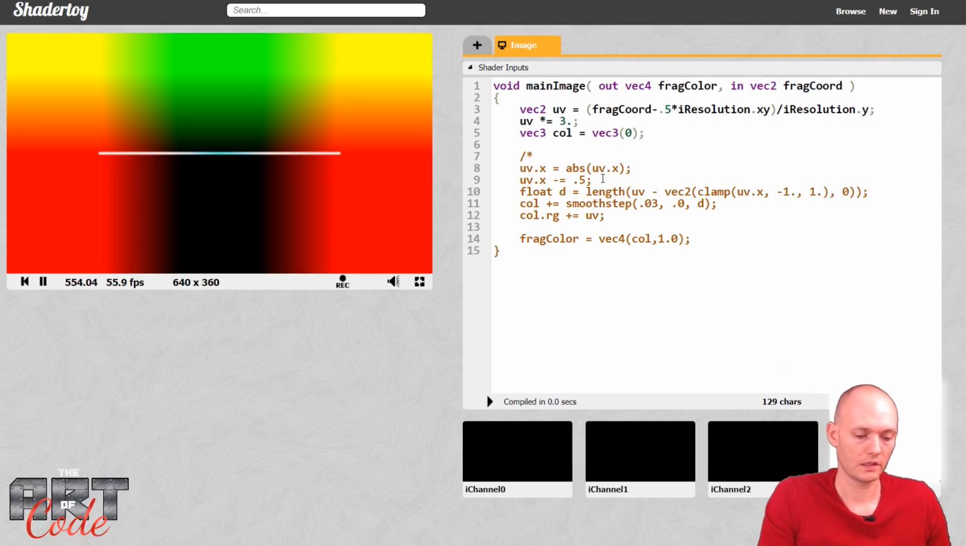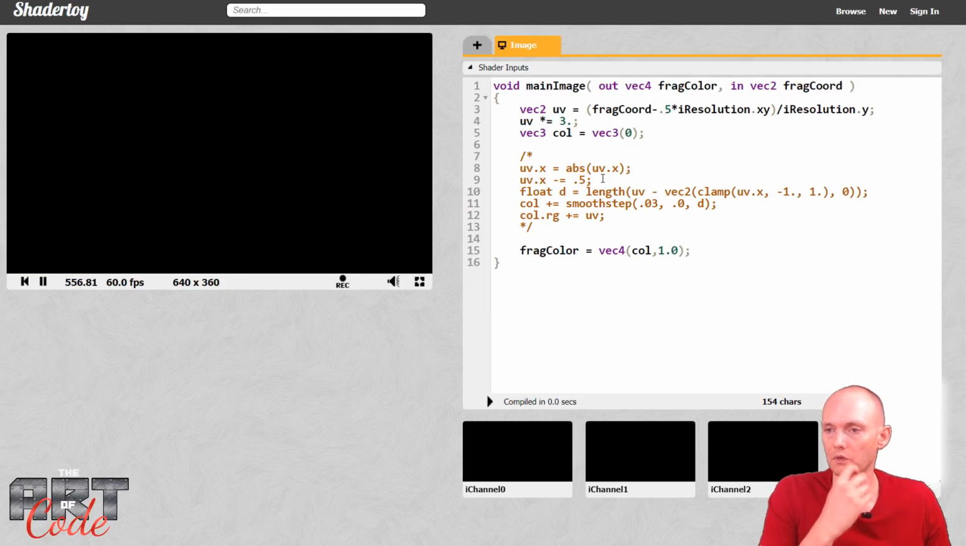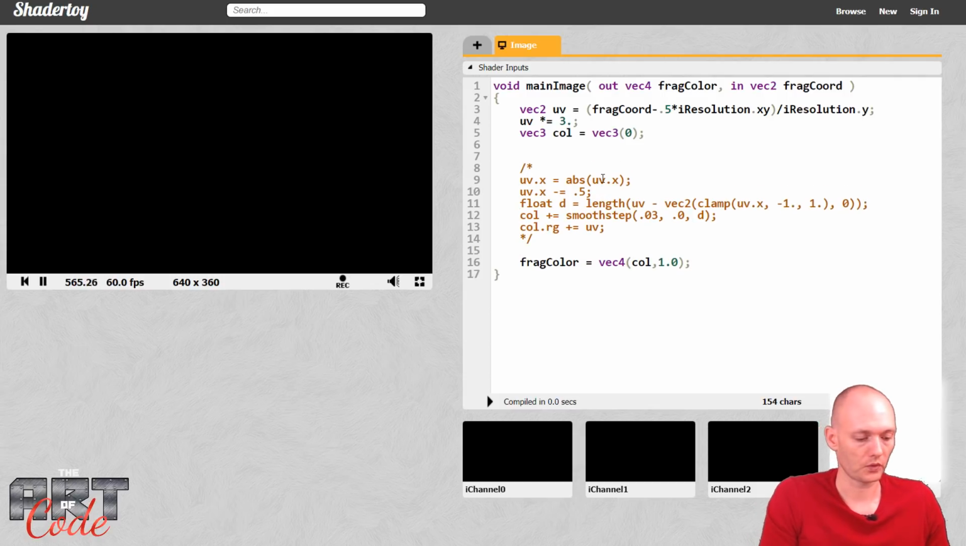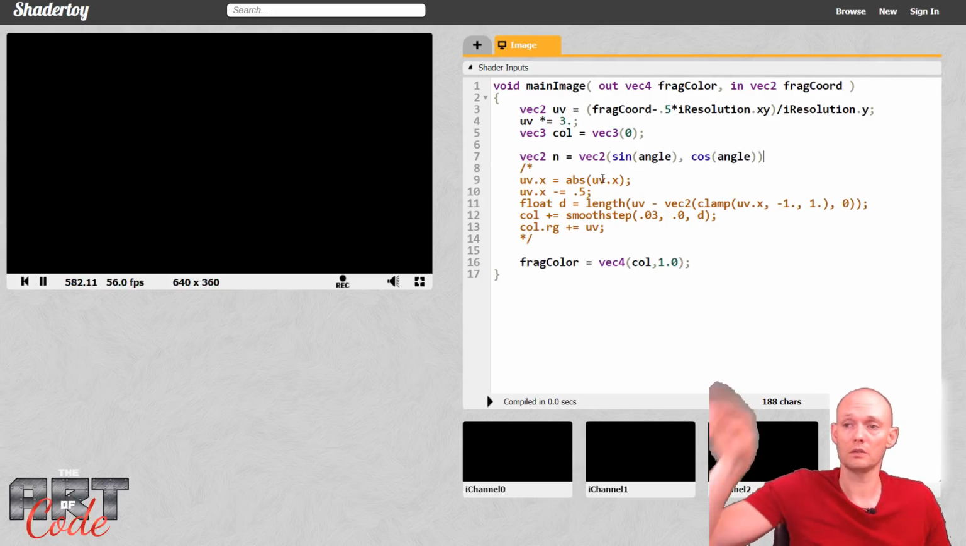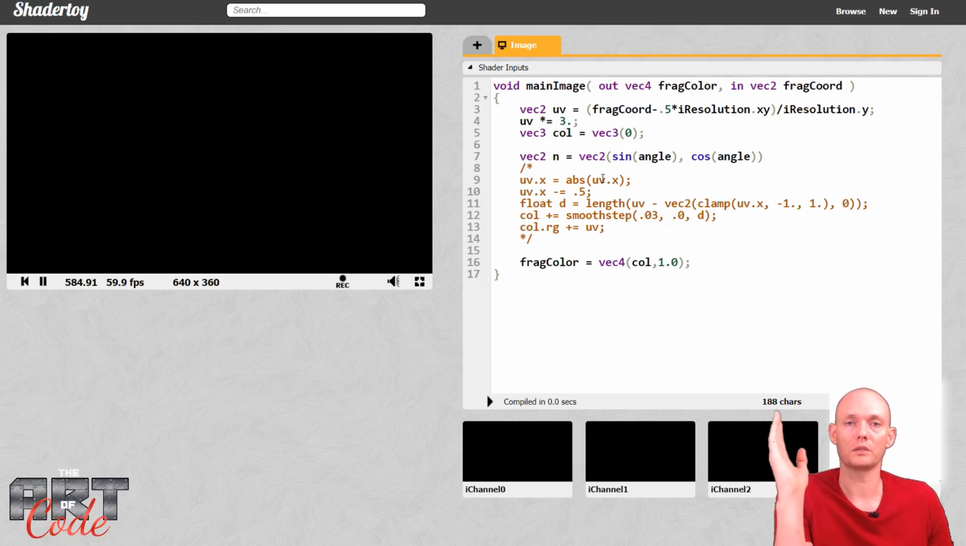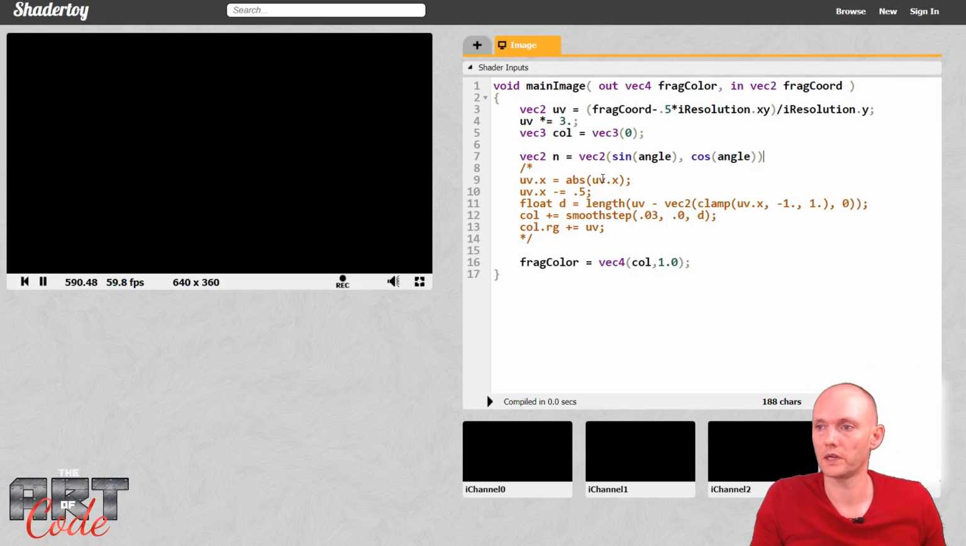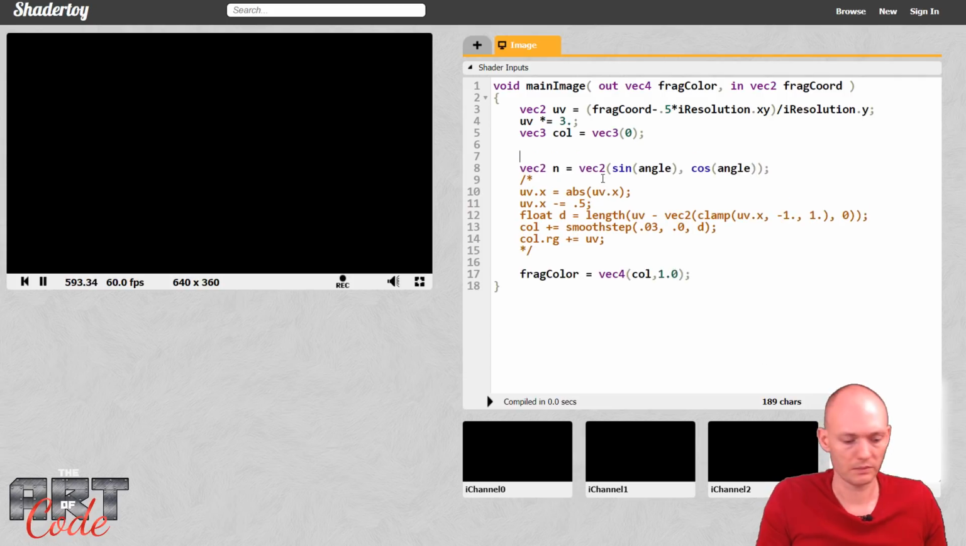So I'm just going to take this out. And we're going to build a function that can reflect a point around an arbitrary line. For that, I'm going to first make a vec2, call it n for normal, that indicates the orientation of this line. And the orientation is just going to be the sine of an angle and the cosine of an angle. The sine and the cosine of an angle will just trace out a circle, right? So my n vector will just be like the hands of a clock, pointing in whatever direction we want. And I want to be able to control that.